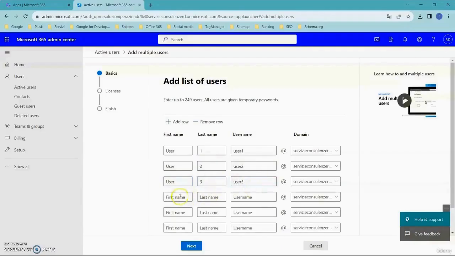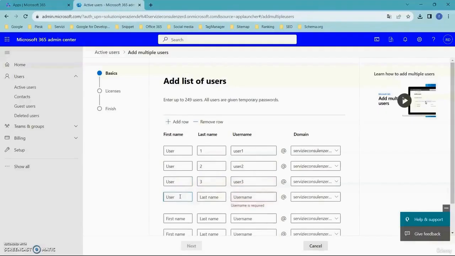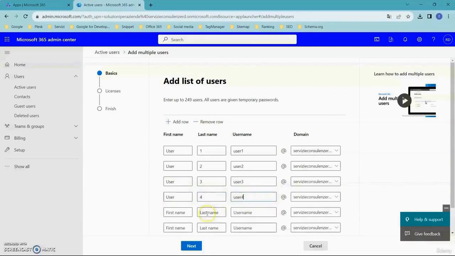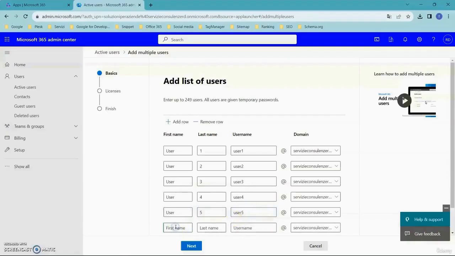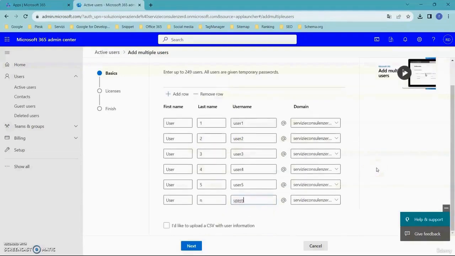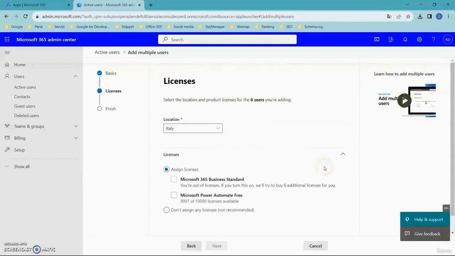Here, in User, after entering the first name and last name, as well as the username, corresponding to each user that we want to insert with this multiple addition, just click on Next. Here, the environment where we assign the licenses opens.